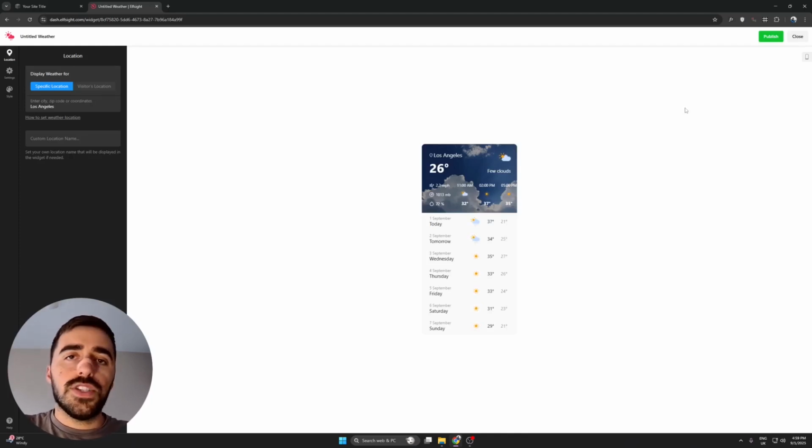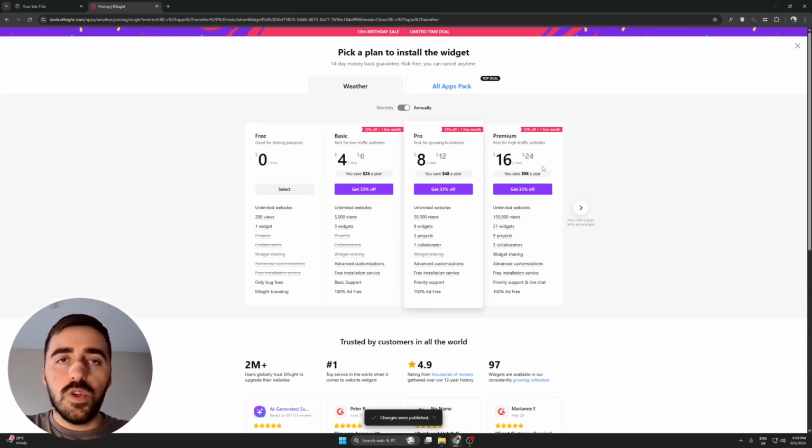So in the top right corner of the screen, you will see a green publish button. Simply click on it, and you'll be taken to the plans page. This is what the plans page looks like, and what we need to do here is choose a plan. Now, since this is the first widget that we're creating through Elfsight, we can actually go for this plan right here, which is completely free.